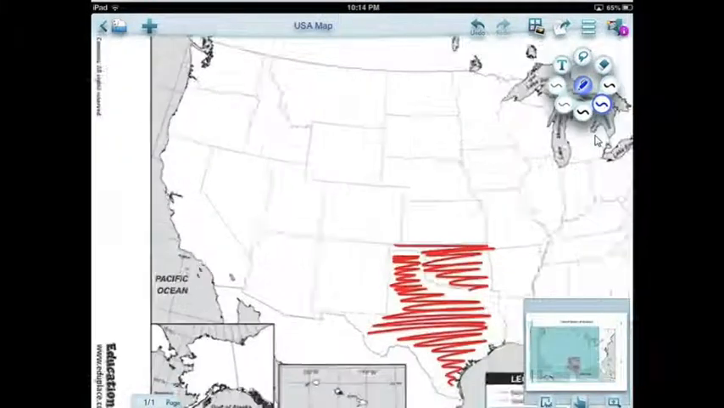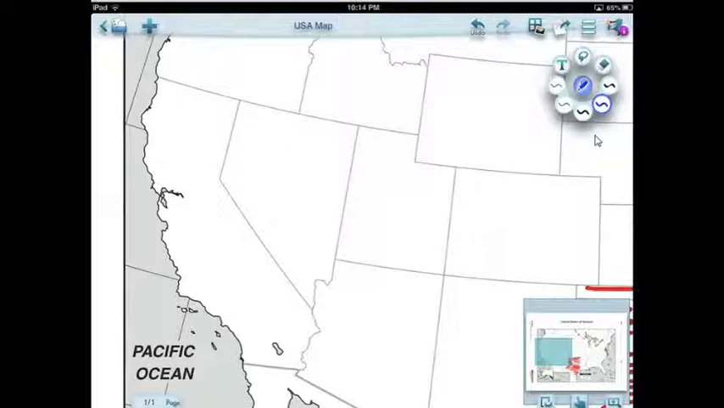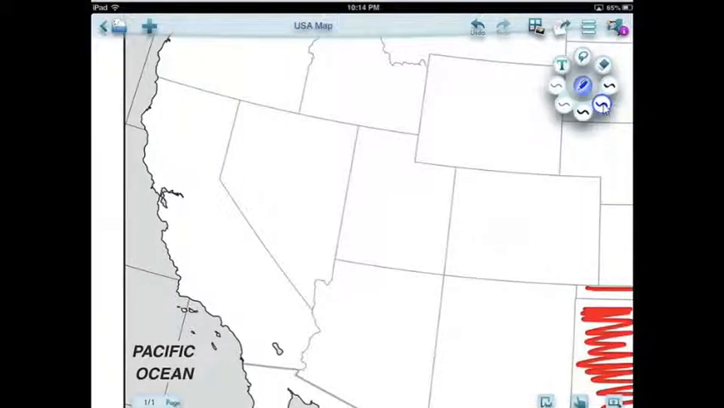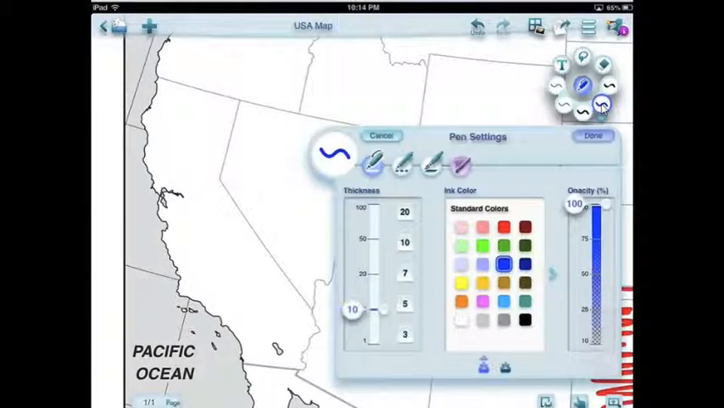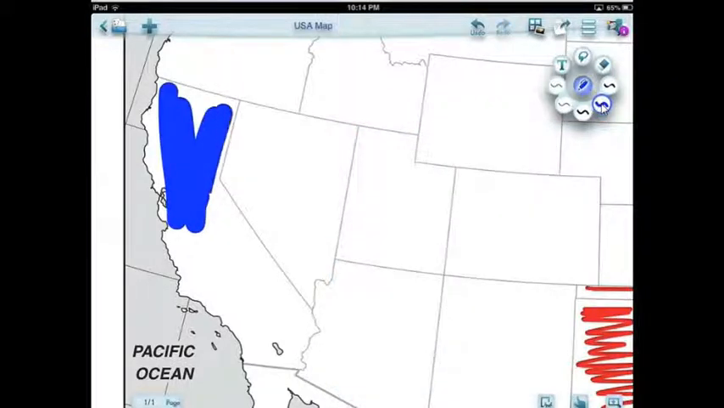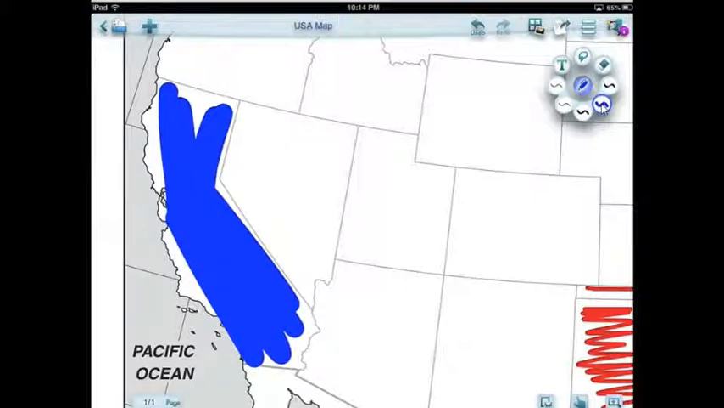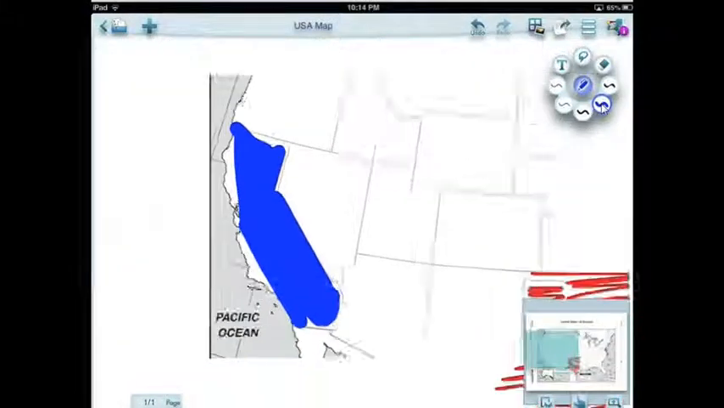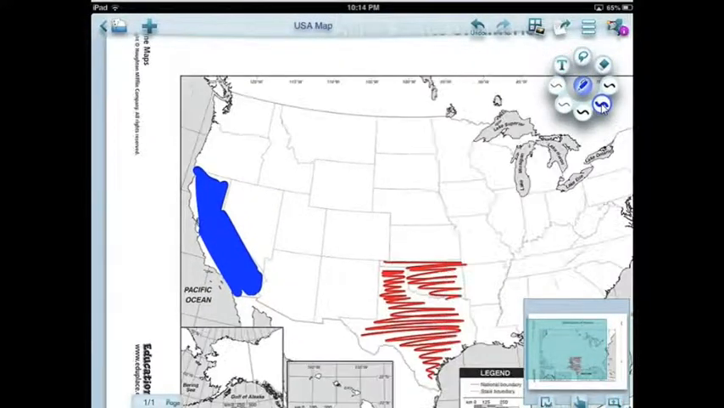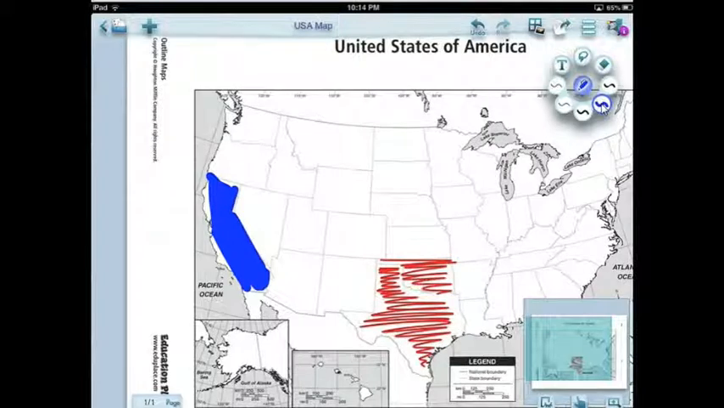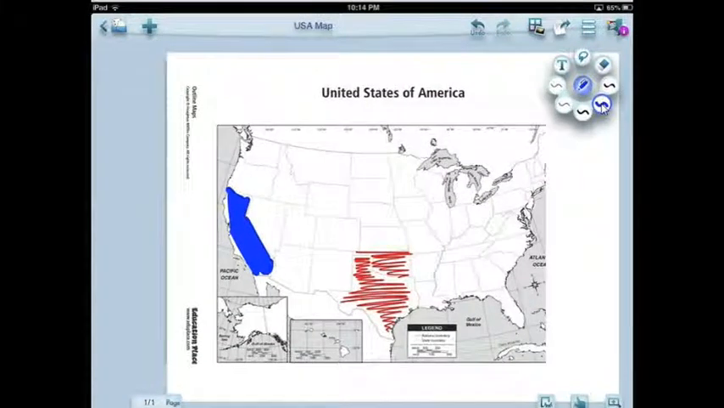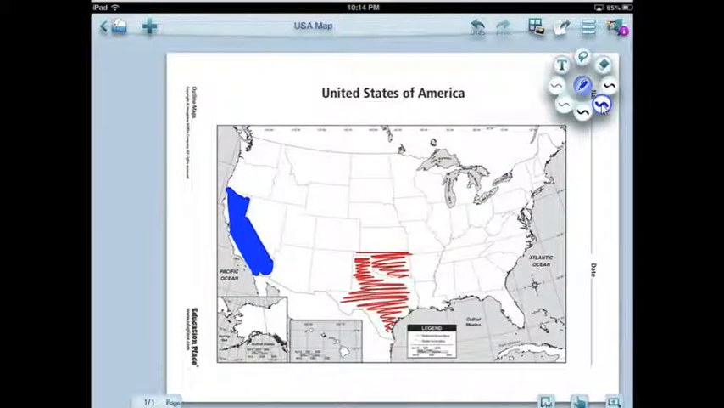Then let's color in California blue. So I'm going to zoom in there. If you want to change the thickness so it doesn't take you as long to color, you can do that again. Just click on that button and scroll it up to something nice and thick so it doesn't take nearly as long. Hit the Done button, and then you can color that state in, like that. Let's zoom back out so we can see it. Once you fill in all your states, you could really make a nice colorful map to turn in to your teacher.